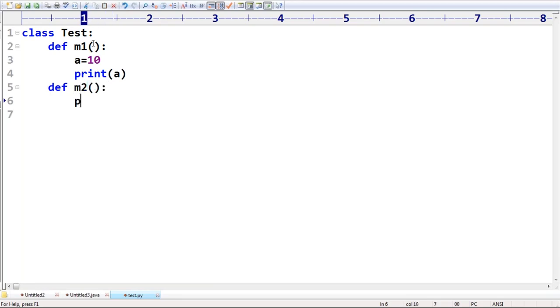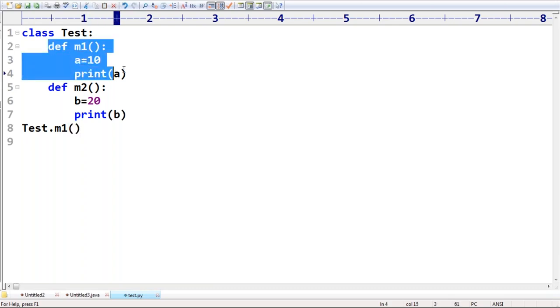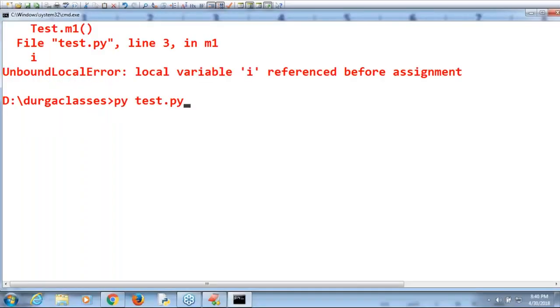Now let me go for def M2, my own another method. Sir, here b is equal to 20, print of b, like this I'm taking. Perfectly, it is valid. Now, sir, what I'm taking? Test dot M1. If I call test dot M1, what is the output by default we are going to get? 10, because M1 method is going to be called.